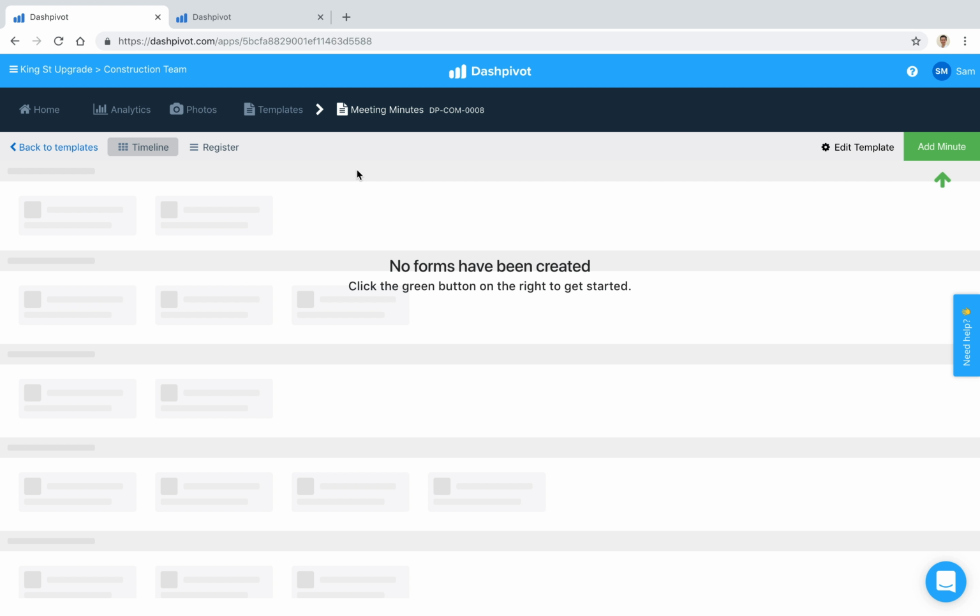Meeting minutes are a type of document used as a record of items discussed by different parties, containing outcomes and next steps. So in this video, we're going to look at how meeting minutes can be completed and organized using Dashpivot so that it's easier for you to document, access, and analyze your meeting minutes at any time. So we've already gone ahead and set up the meeting minutes template.